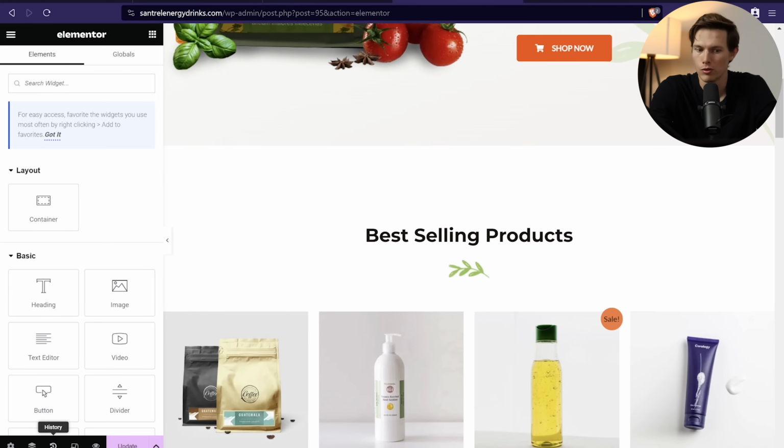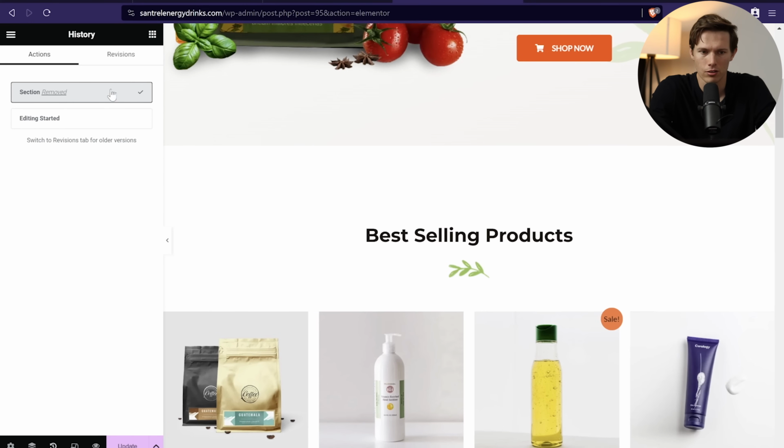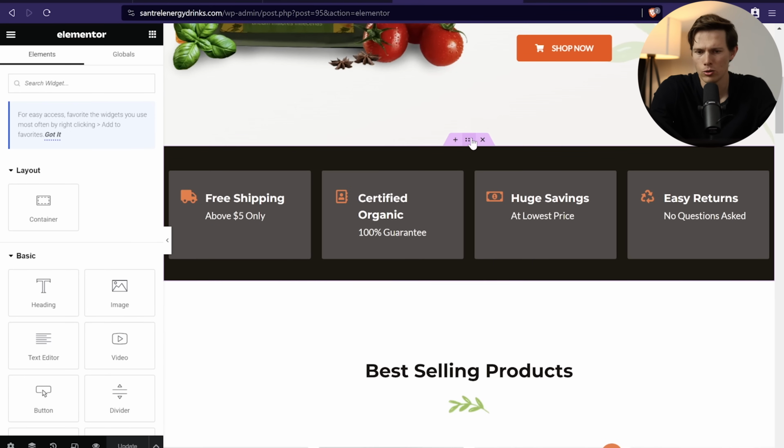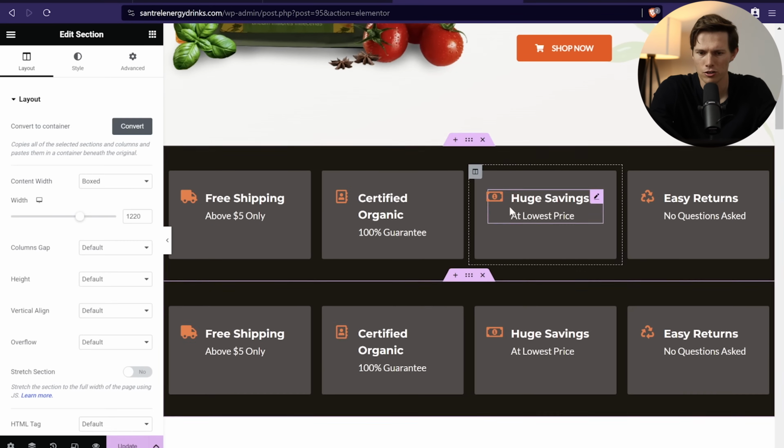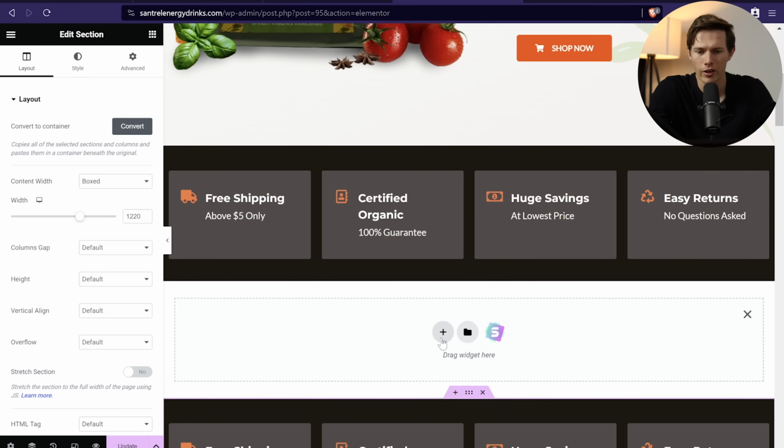If you wish you could redo that, click on the history button and just go back. If you want to duplicate a section, you can right click on that and duplicate that section. So it kind of saves you a little effort there. If you click the plus icon, you can add a new section between.